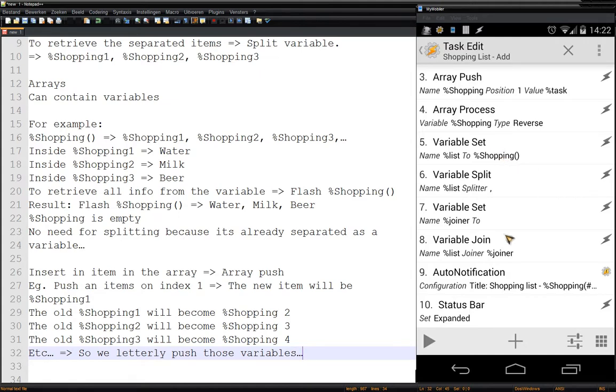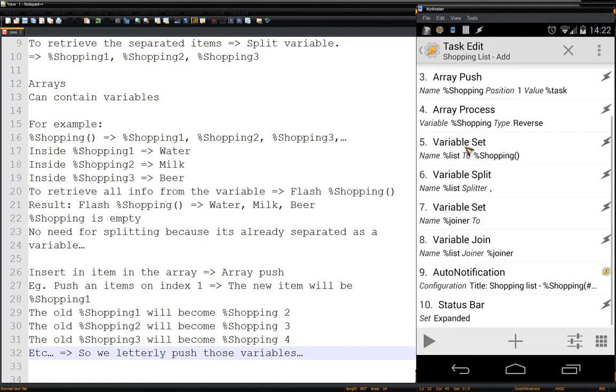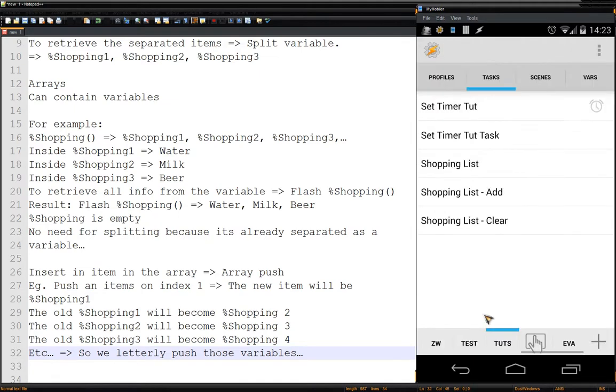What we are doing after that is creating an auto notification just the same like before, and also be sure that shopping is the ID. The rest is just the same. So what I'm doing right here is just replacing the old auto notification with this one when we click on the add button, and then the status bar is expanded so I can see what I did before.